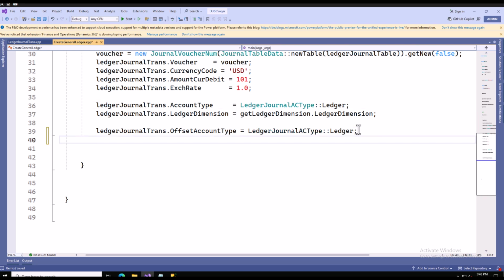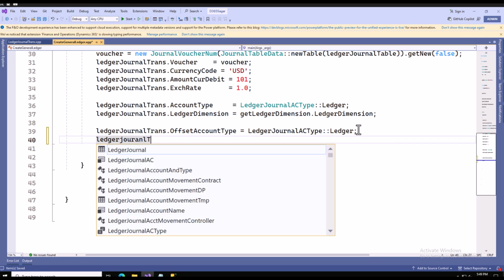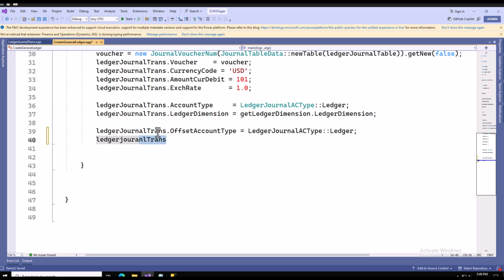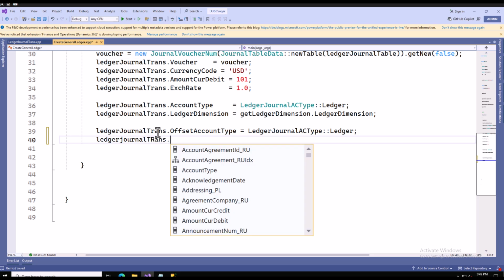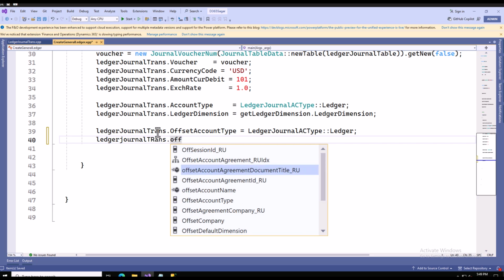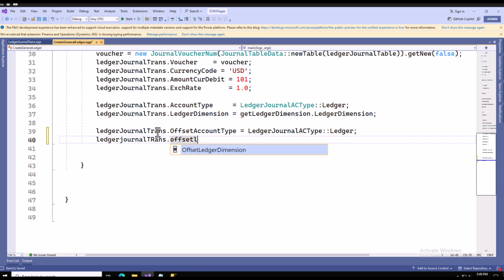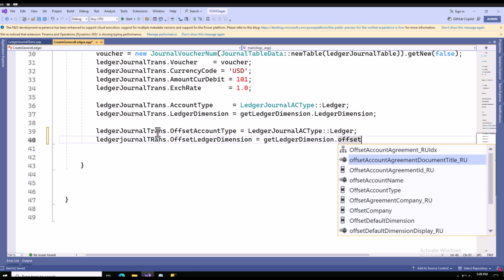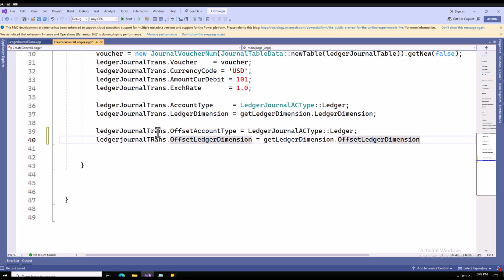Similarly, here also I will assign my offset journal trans. Is there anything? Yeah, here we go. Ledger journal trans dot. Now I will insert value into this offset ledger dimension. Offset ledger dimension equals, from this get ledger dimension, I can assign my offset ledger dimension.